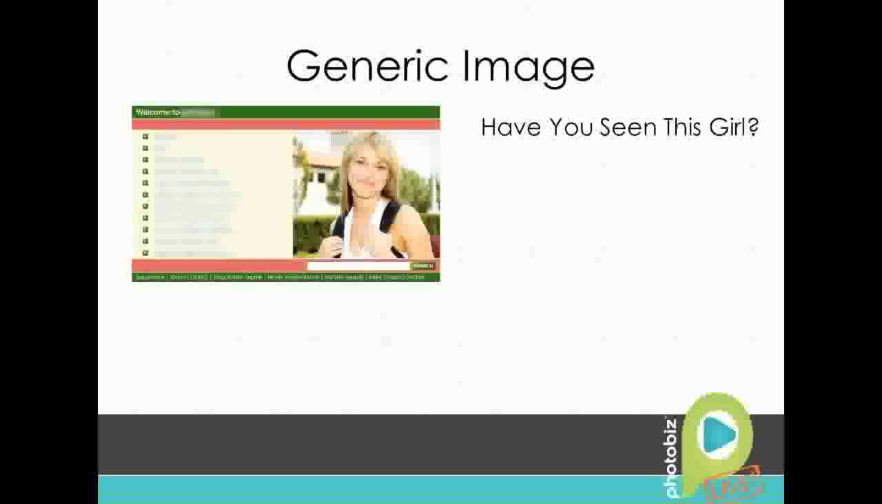Okay, the next most common thing we see is a generic image. If you've ever gone to your website and seen this girl, this is usually indicative of your domain name having expired, and quite a few registrars will use this or a similar type of placeholder page when your registration needs to be renewed.